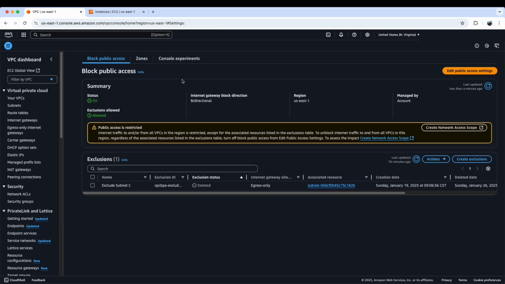Okay, so our block public access status is on, and it took a few minutes to apply this setting to all the VPCs. The warning says that when you enable block public access, it blocks the internet traffic for all the VPCs under that particular region. If you want to exclude any particular subnet or VPC, you can add those under the exclusions, and I will cover those use cases shortly.